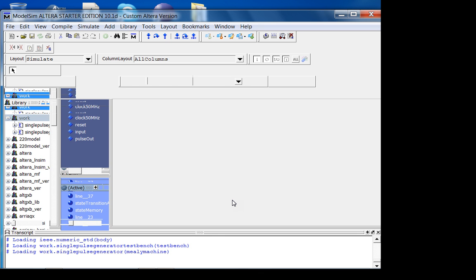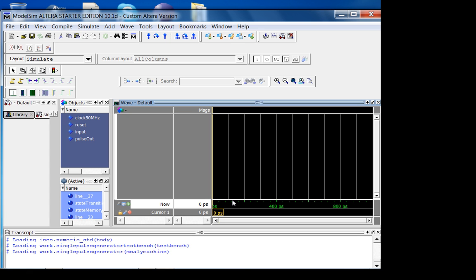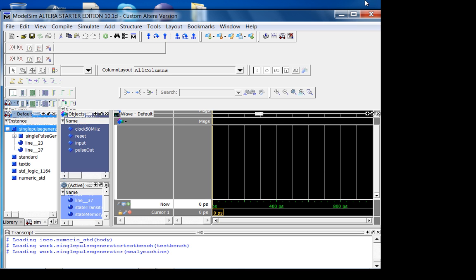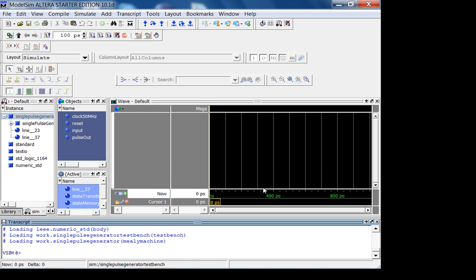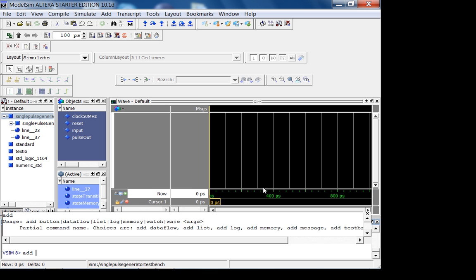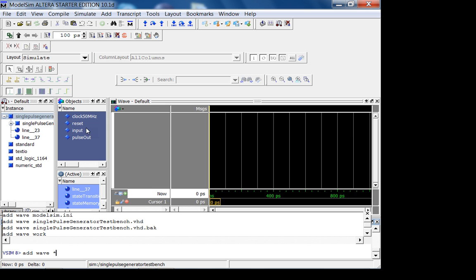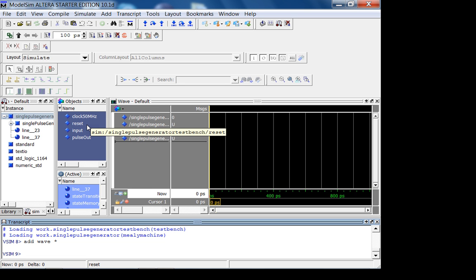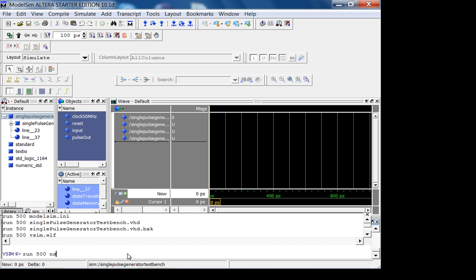What it'll give you by default is a wave window. You can also look at it as a column of time entries and signals if you want, but that's not very informative, in my opinion, for this. So we're just going to stick to the wave window. Now we're going to use add wave all, so add all objects here to the wave window. Okay, there it is. Let's run for 500 nanoseconds.